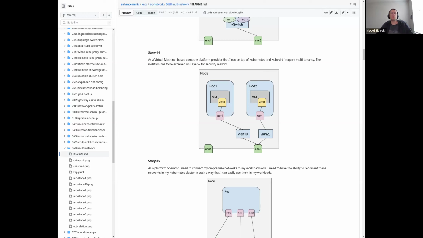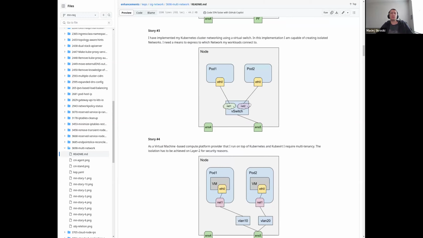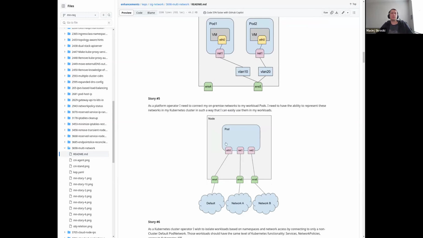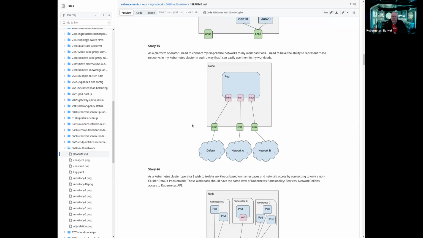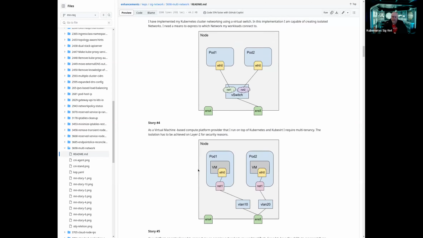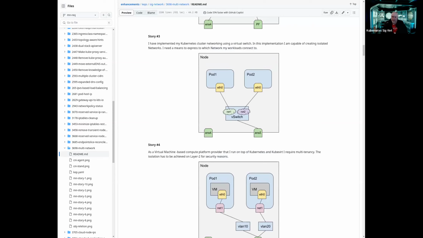The underlying infrastructure can be, in this case, like the above example, a vSwitch. Here it can be a VLAN. To be clear, 4 and 3 are the exact same use case, but one is for container, one is for VM. Is that right? True. Yes, exactly true.